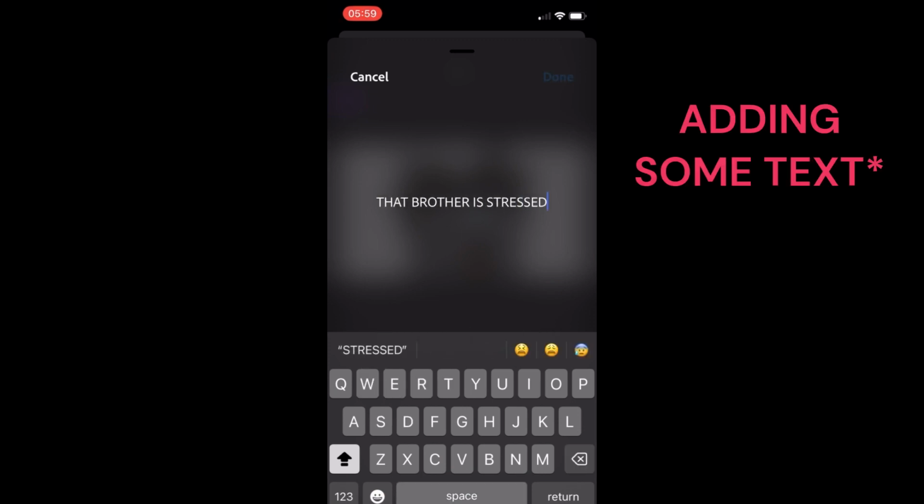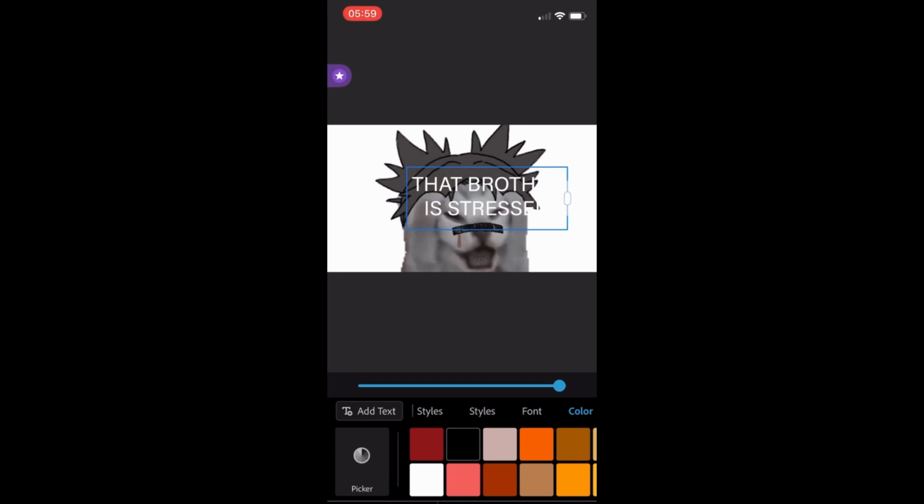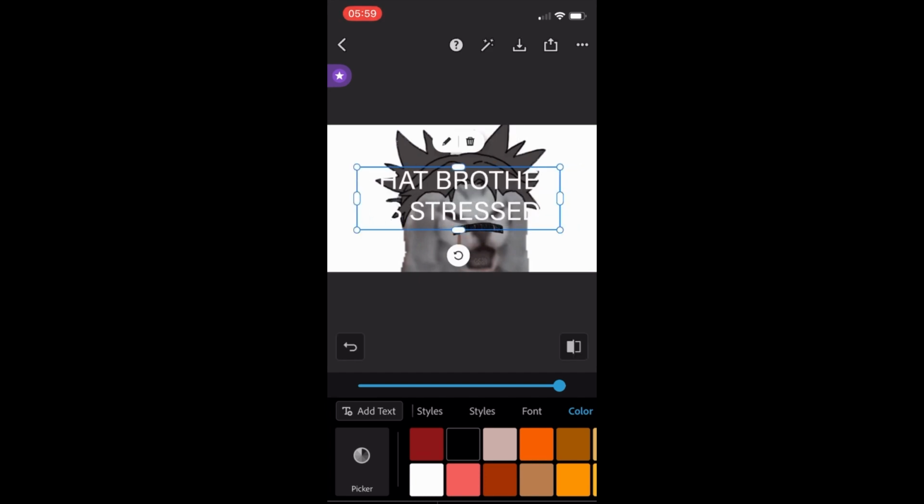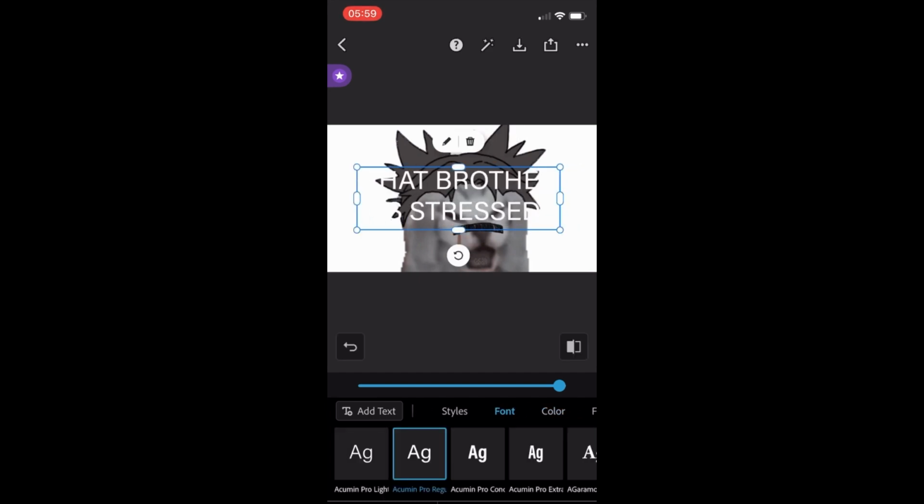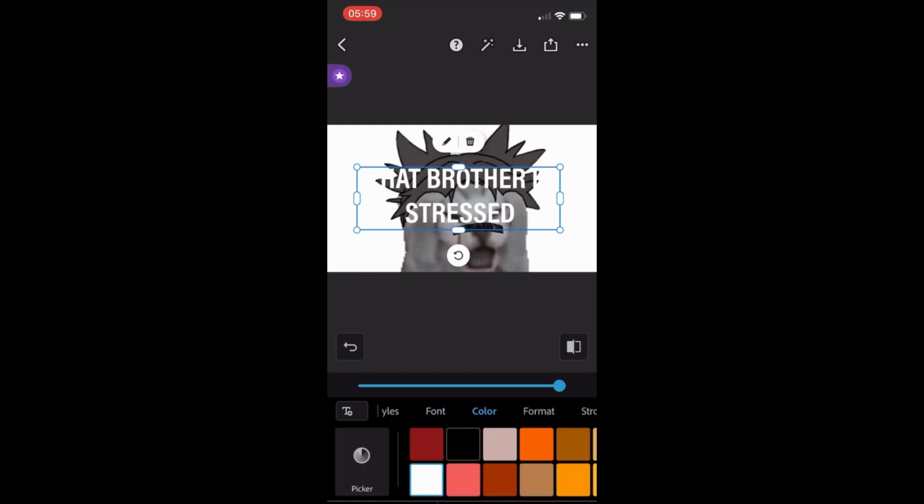So right now I'm adding some text, and I just put down that brother stressed, you know, the Chozo cat meme, blah, blah, blah. And then I'm gonna go ahead and add the color, or actually I'm changing font right here. Usually I don't do that on PC. But I'll go ahead and change my font right here to yellow. Change the font, put the color to yellow. Then I'm gonna get my stroke to black. You know, you gotta have that black stroke, you know what I'm saying?